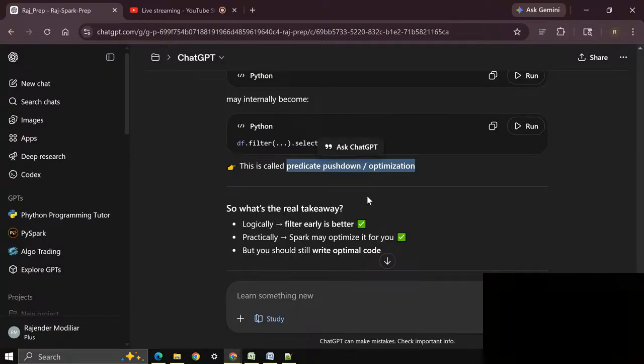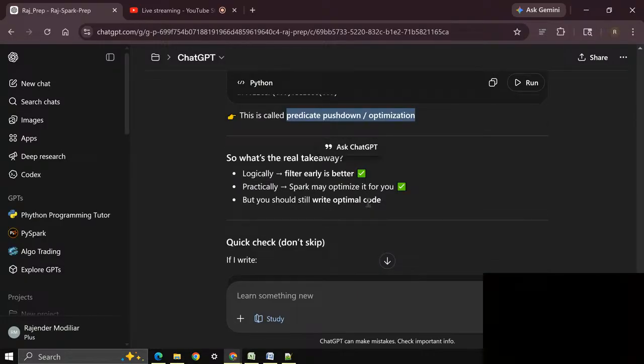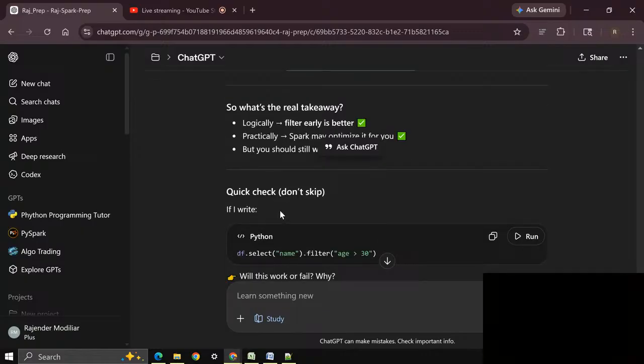Predicate pushdown depends on the priority of the task. The Catalyst automatically decides which action or which transformation needs to be performed first. So the real takeaway is, logically, filtering early is better. Practically, Spark may optimize it for you if needed, but you should still write optimal code. Yeah, of course, that's the best way we could write anything.